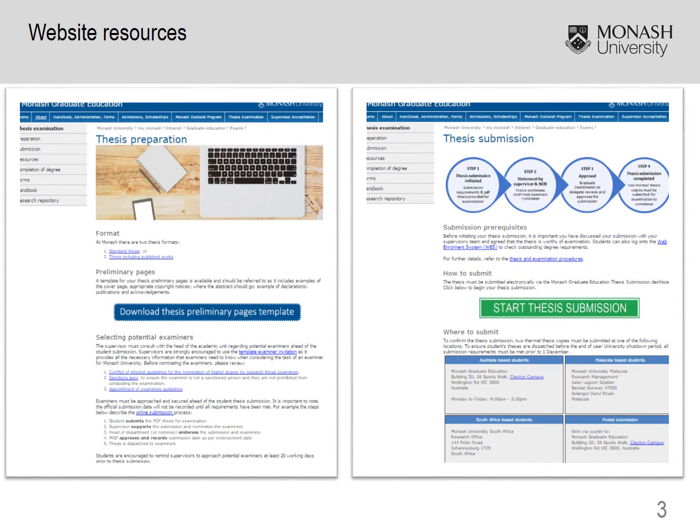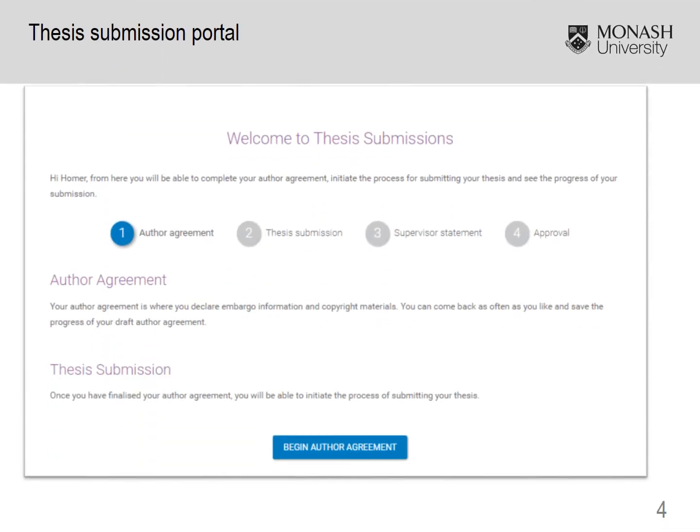Our web pages also have loads of useful resources for students preparing to submit. To start your thesis submission, click on the large green icon called Start Thesis Submission. You have now entered the thesis submission portal. Students are required to complete Step 1 before initiating their submission. To begin, click Begin Author Agreement.